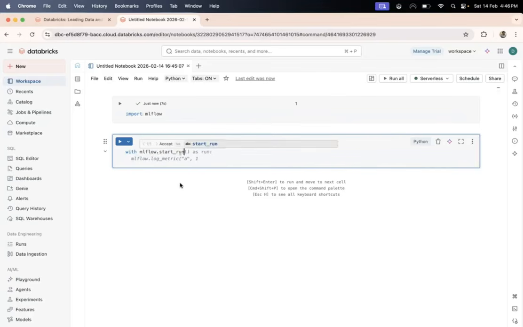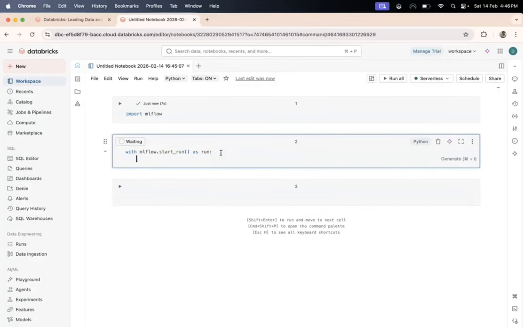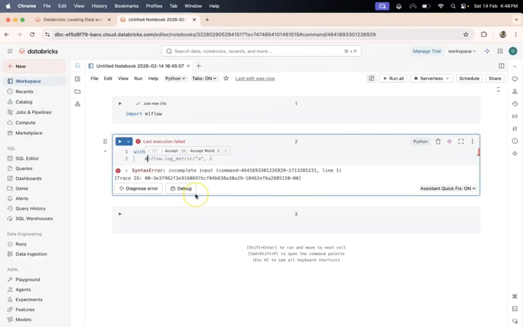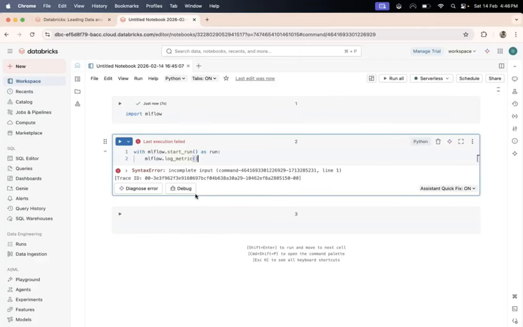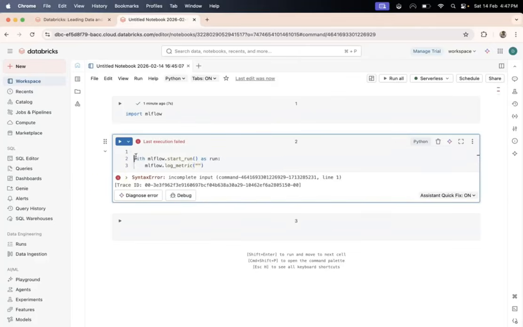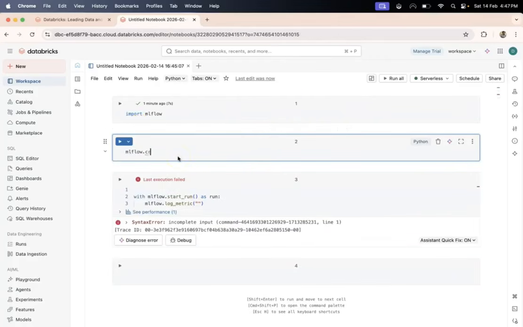So I'll just manually type start run as run, and now I just ran it, which is going to throw an error. So what I'll do is I'll just log a metric. Okay, and I could have optionally also created an experiment. Let's create an experiment in the top cell. So I'll MLflow dot create experiment. I'll name this experiment as Databricks YouTube demo.